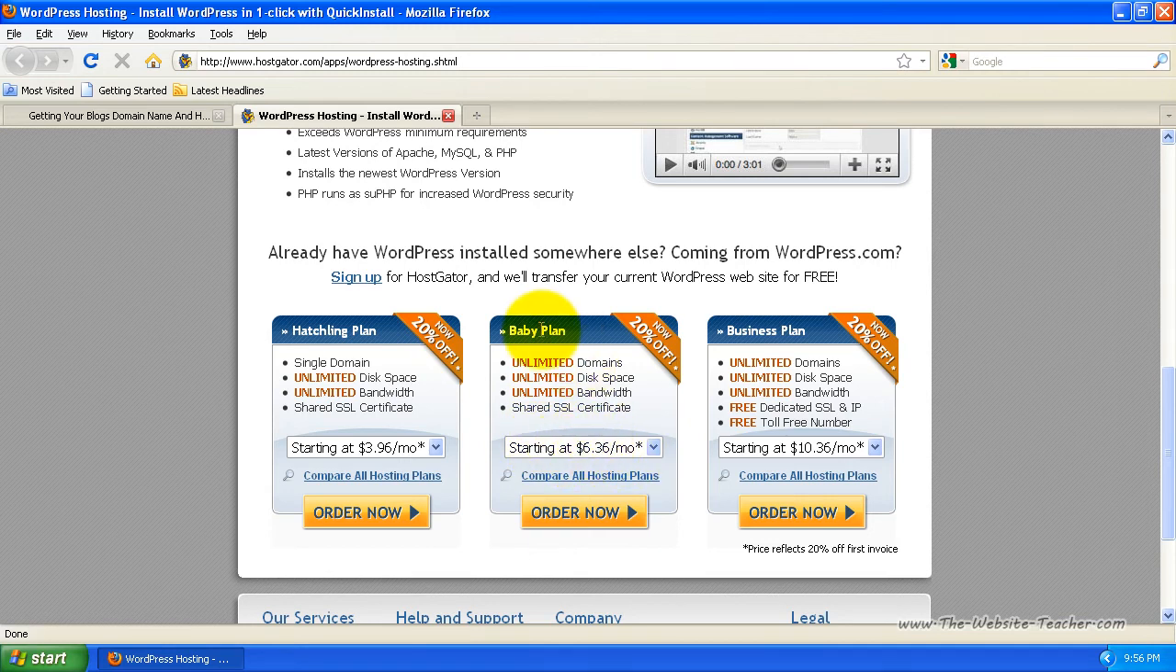Now, if you're unsure which one you want, I recommend going straight with the hatchling plan as it's cheaper and will save you money. And if down the track you do decide to make another website, you can just upgrade your plan to the baby plan. So now all you need to do is click Order Now underneath the plan you want. So I'm going to click Order Now underneath the hatchling plan. If you want the baby plan, just click that there.